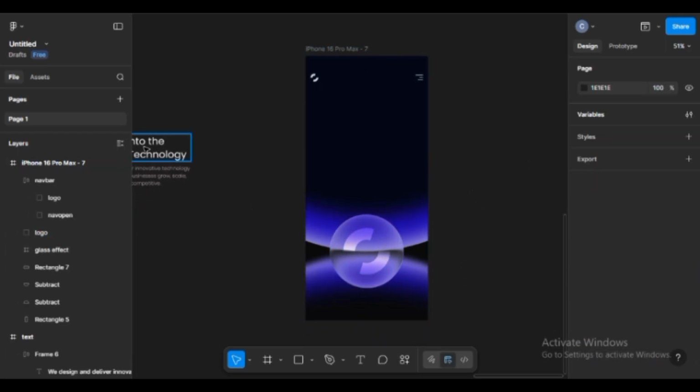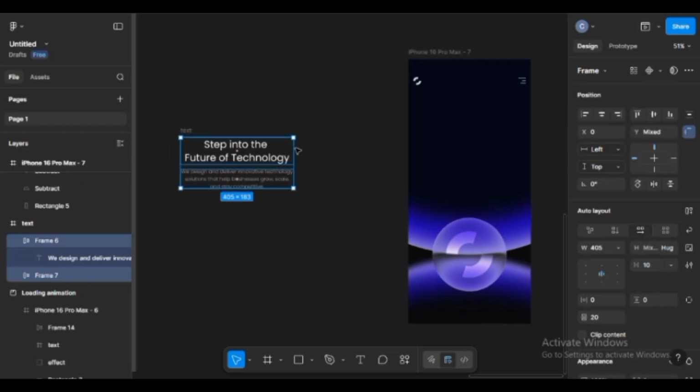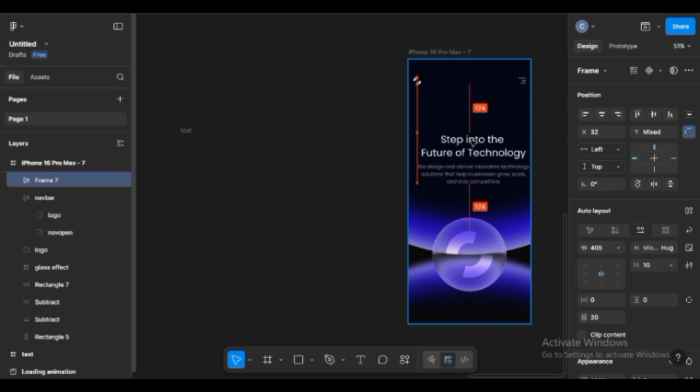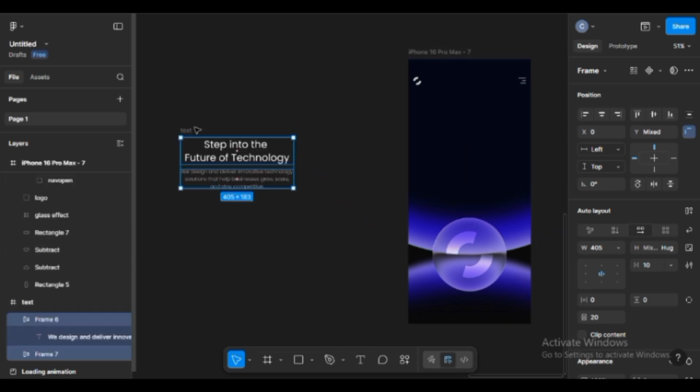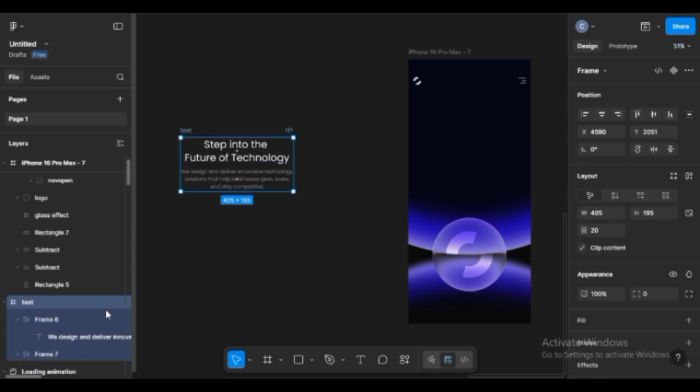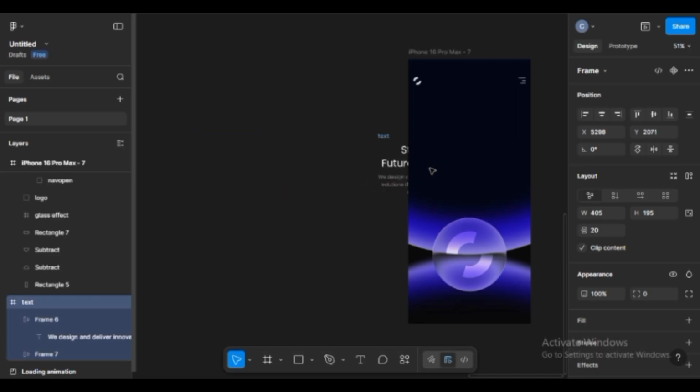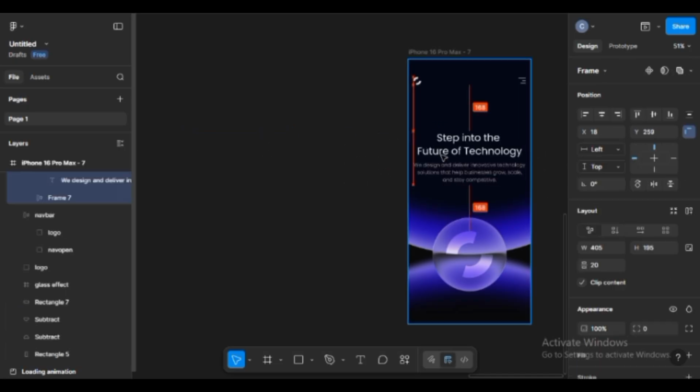That's looking good. Now we're going to drag in our text. Now I left the frame outside. Let's select all of them and drag them inside.